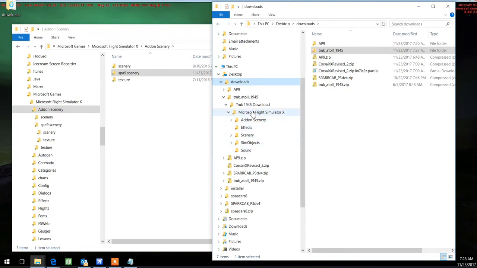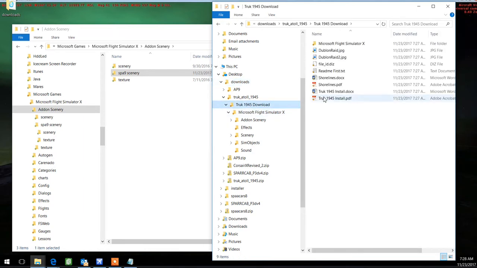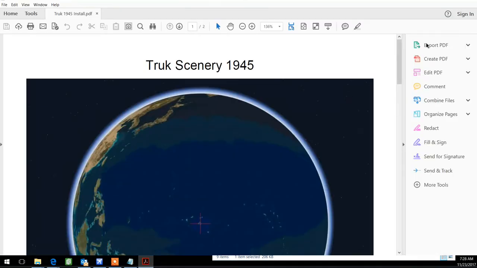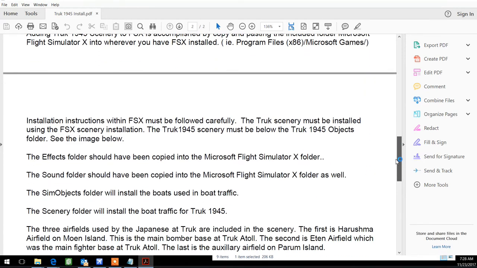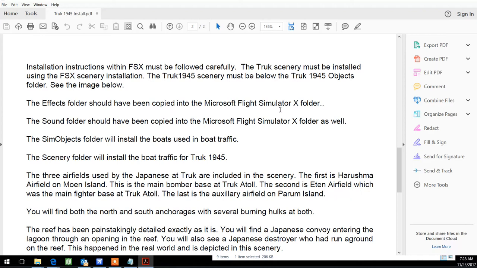Now, it's got directions here somewhere. There it is. Install. So we'll double click on that to open it. And it tells you what you need to do. Pretty simple. The effects folder should be copied into the effects, the sound into the sound, and the sim objects into the boats used in boat traffic, and the scenery should be installed. Let's see, the scenery folder will install the boat traffic.